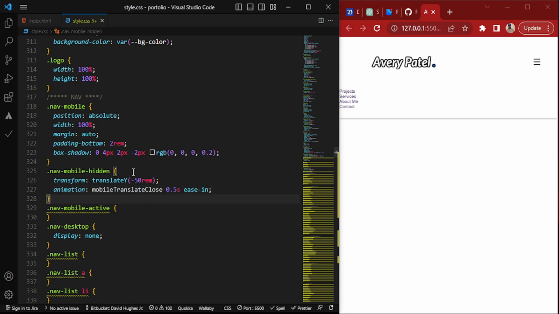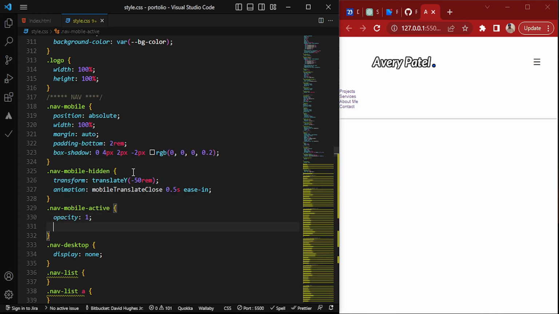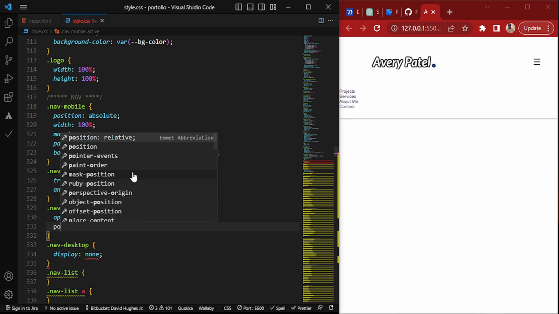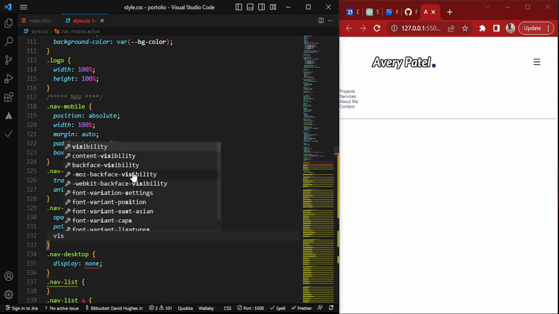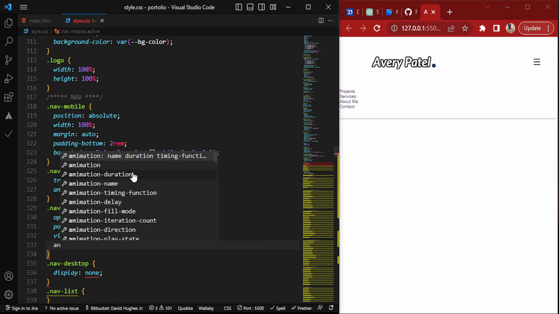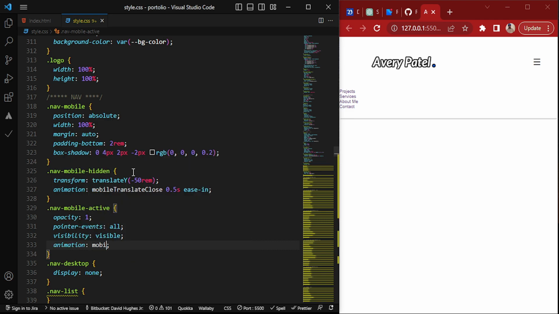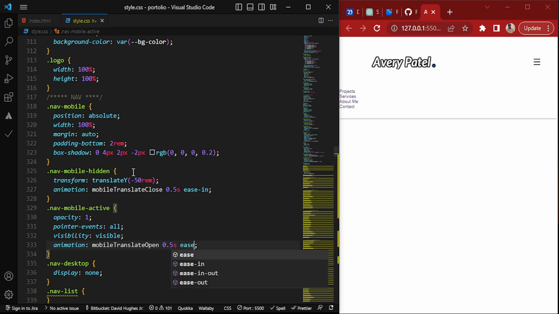All right. The next thing we're going to do is go to the mobile nav active. And on the mobile nav active, we will have something similar. But on this, we will say opacity 1. And then we're going to say pointer events all. Next thing we're going to do is add the visibility and set it to visible. We'll also add an animation. So that animation will be mobile translate open, and it will say 0.5 seconds ease in.